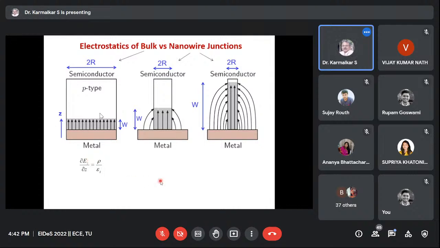Anyone? E is for electric field and rho is for... Correct. Very good. Thank you. So Ez is this field. Rho is the charge in this region per unit volume, this region or this region, whatever the shaded region. And epsilon s is the dielectric constant of that.